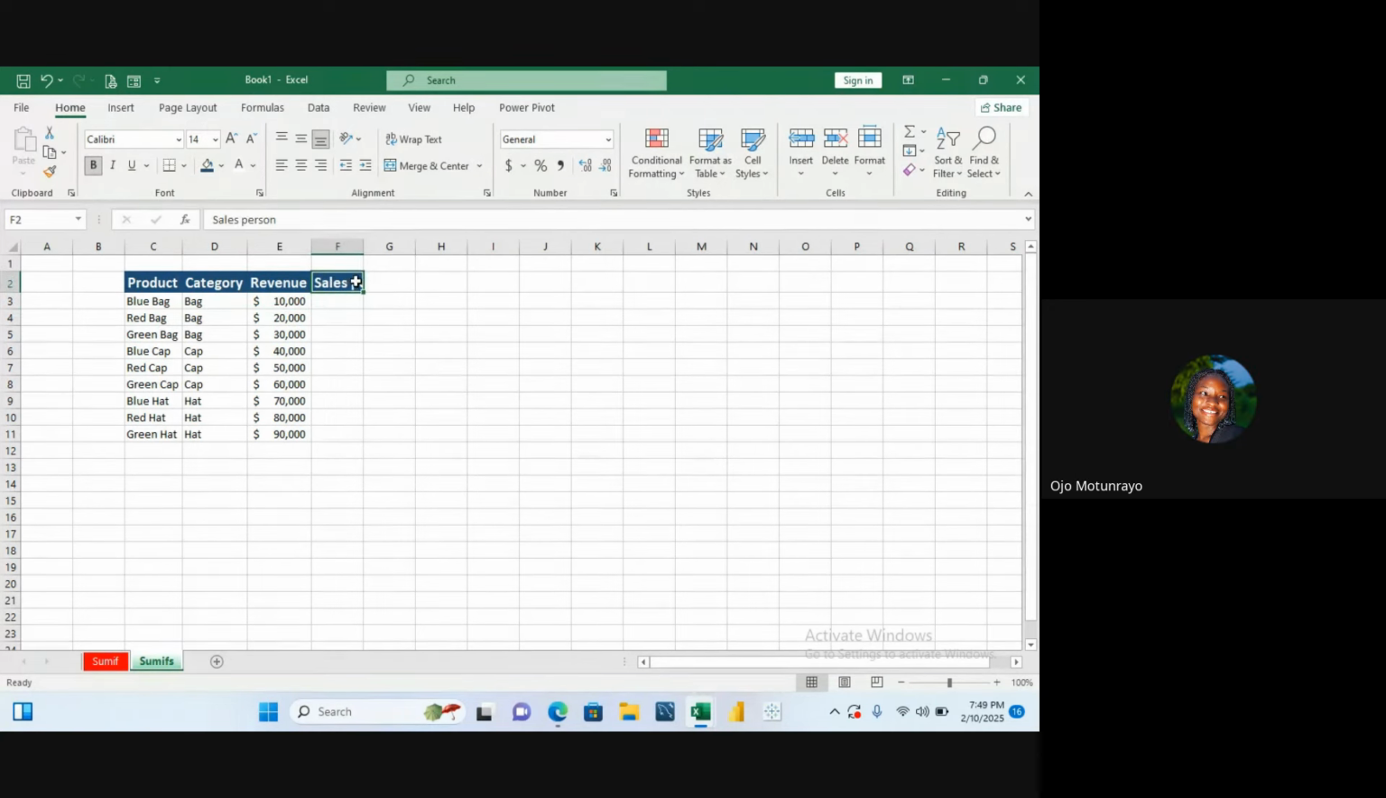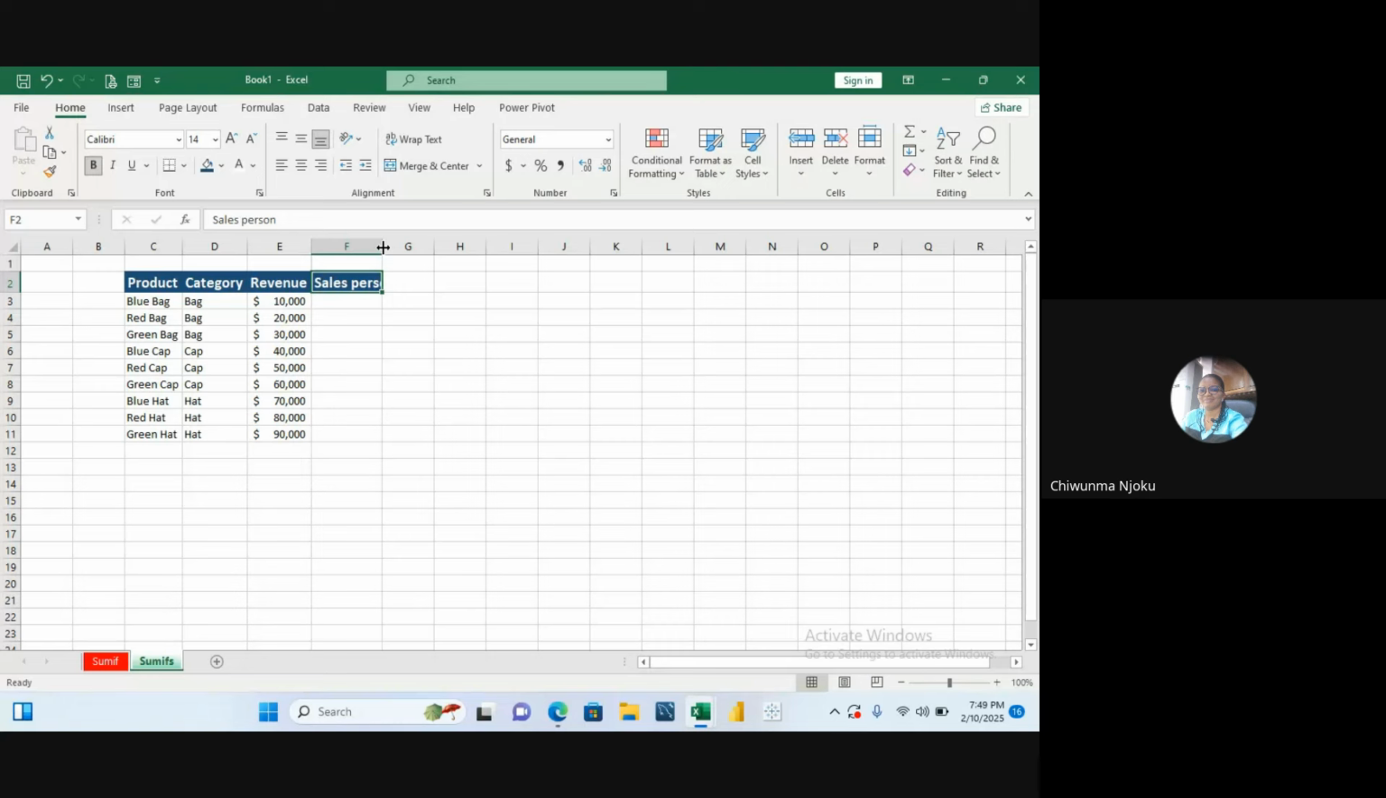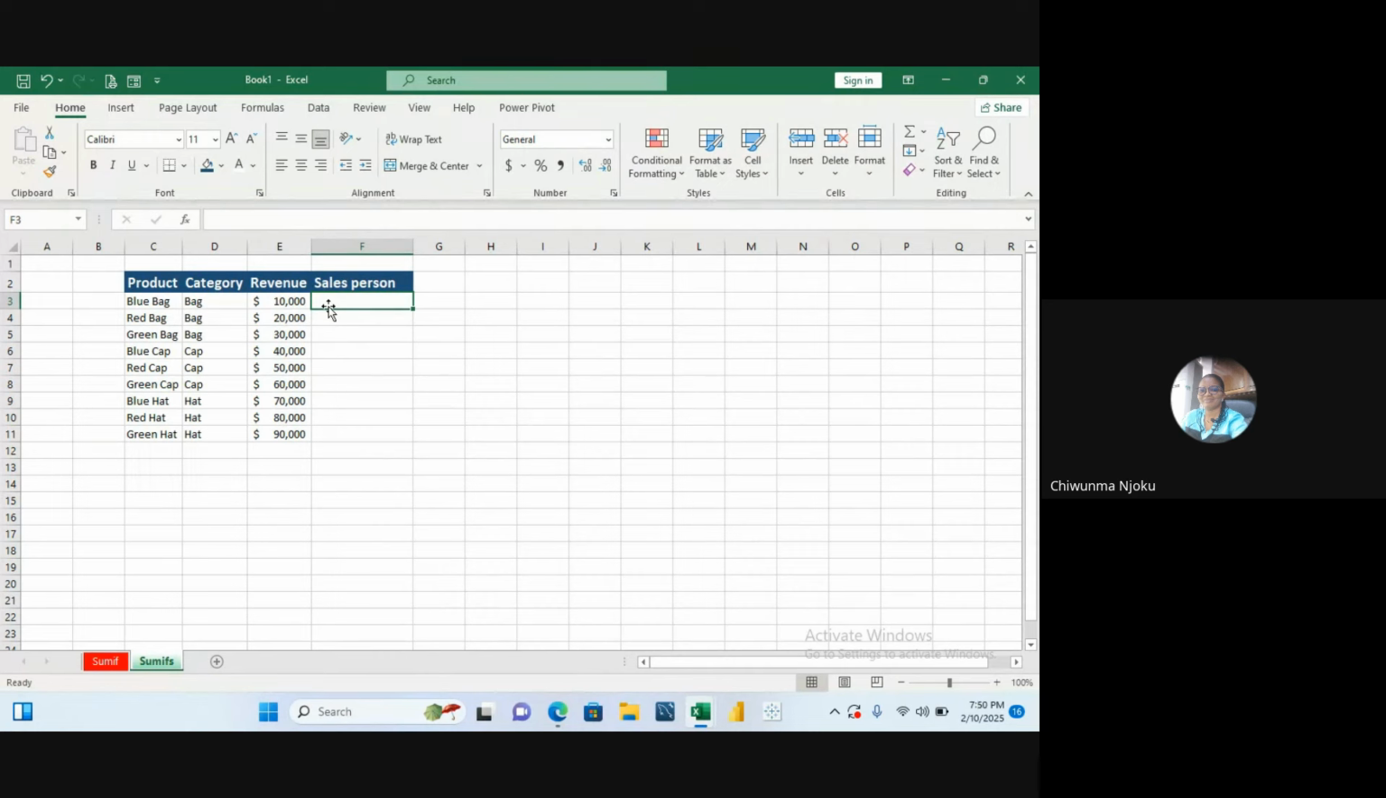Okay, you can see that when I added salesperson, it automatically did format painting. So for the salesperson, let me use the names of those people in the class. Let me use Adiroba.